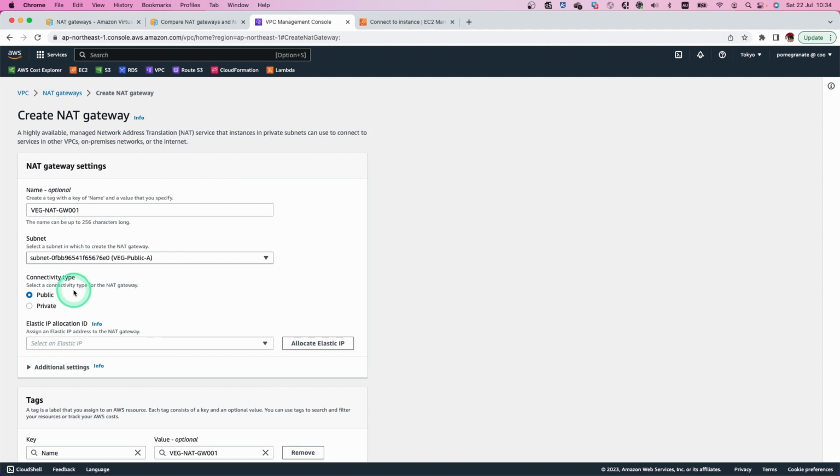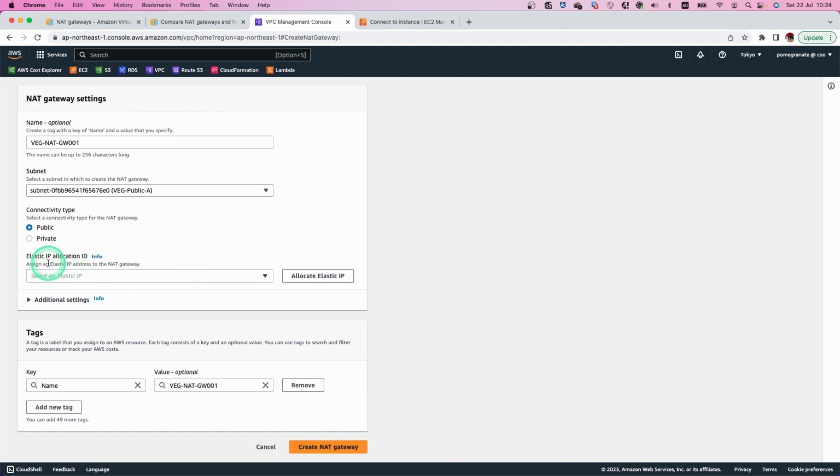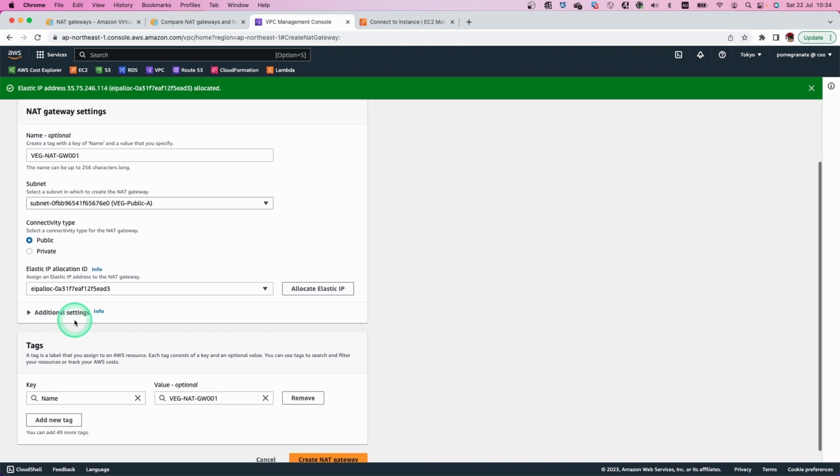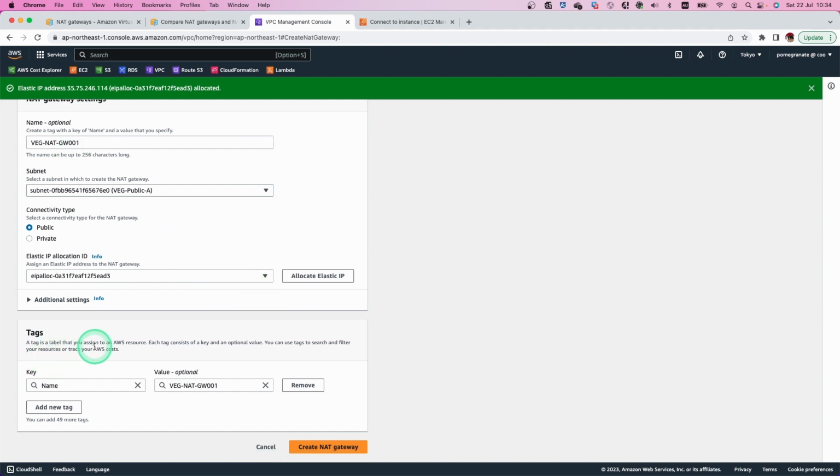And the connectivity type, keep it as public. And then elastic IP address, which is a static IP address. At this moment, there's no elastic IP address. So let's create one. Just click this button. Then elastic IP address was created, also assigned to this NAT Gateway. The tag, don't worry about it. I just keep it as default and then click Create NAT Gateway button.